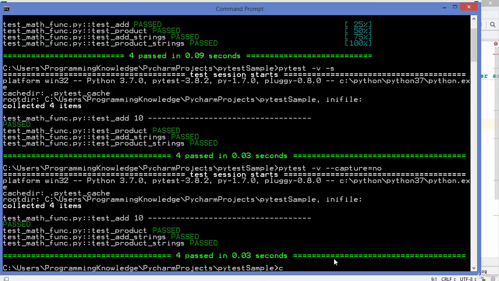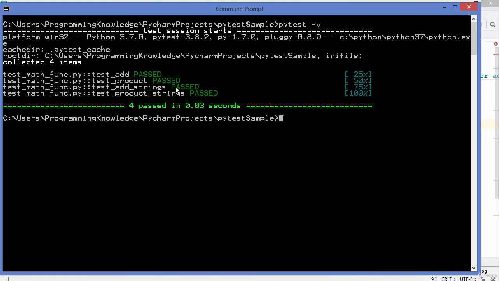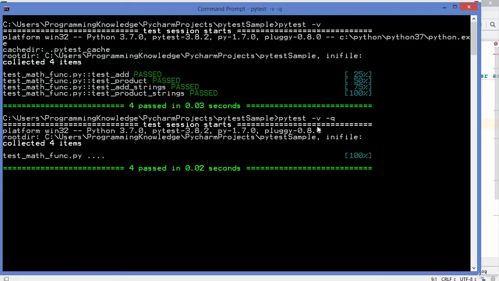So let me clear this terminal one last time, and the last option which I want to show here is the -q option, which is the quiet mode. So let me just execute this Pytest once again, and you can see all this information is printed. And when I add -q here, which is the quiet mode, you can see no information is printed here about the test, which test is passed. Only the important information is printed, which is 4 tests passed in this much amount of seconds.